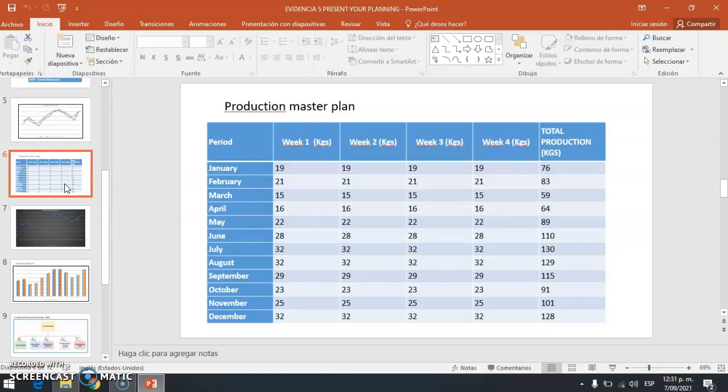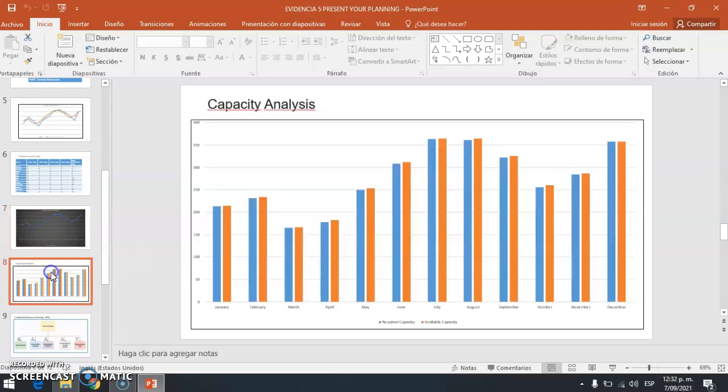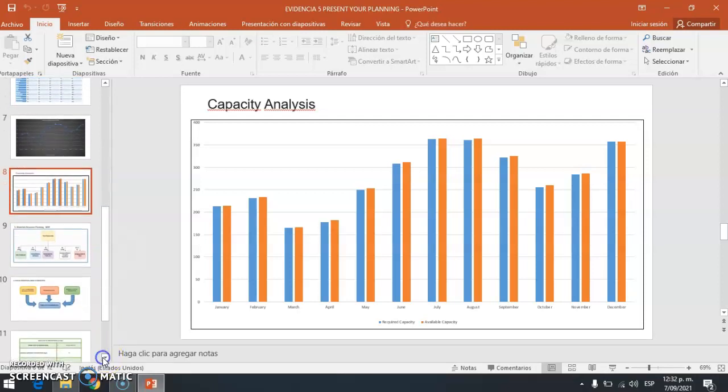The master production plan shows the weekly production month by month during a year. In the graphic, it can be seen that production tends to behave in a similar way to sales. The capacity analysis shown in this graphic is also carried out in the master production plan, which highlights the parity between required and available capacity.